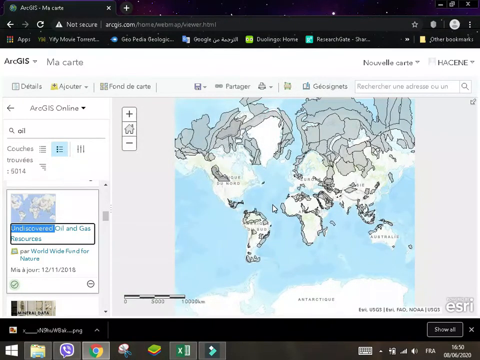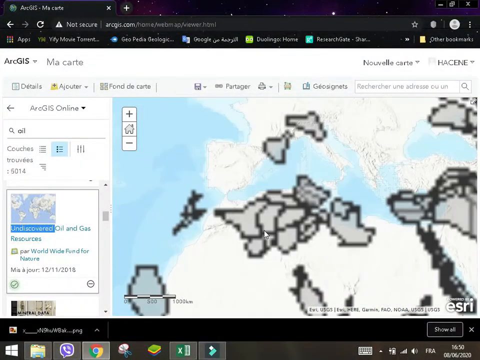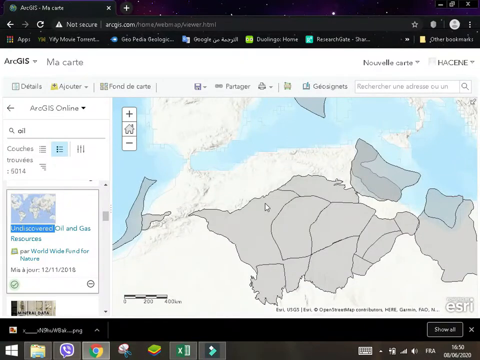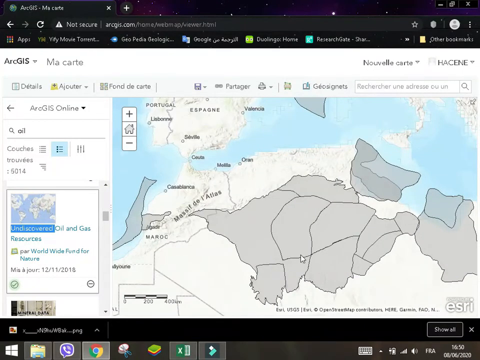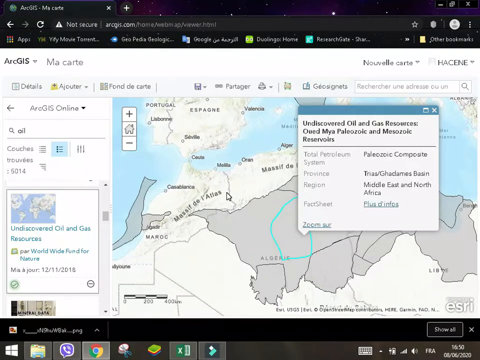Well, this is the basins of the oil and gas around the world, as you can see. All I care about is Algeria. This is the basins of Algeria. It even gives geological data of the reservoirs, like here, Basin of Dams, Trias. Very nice.